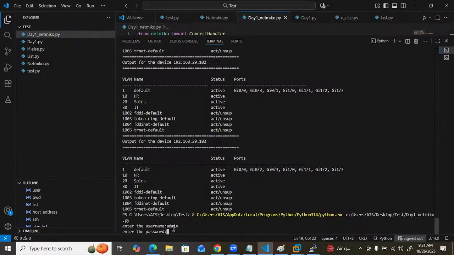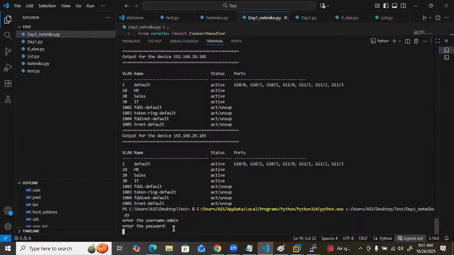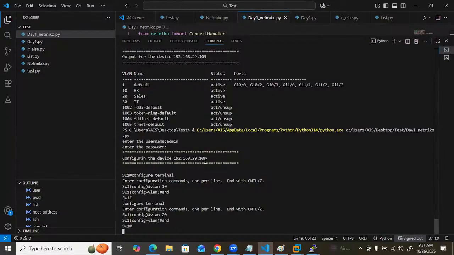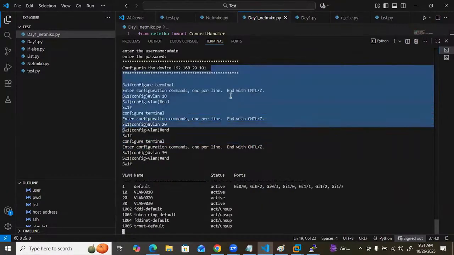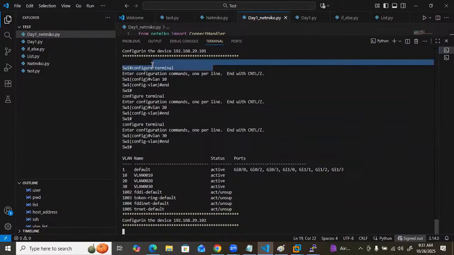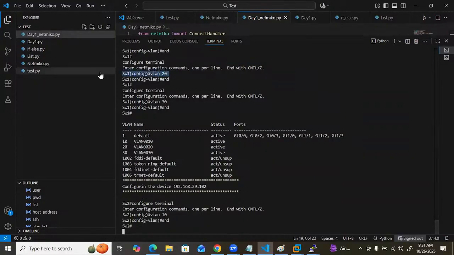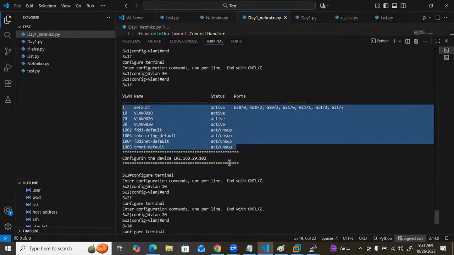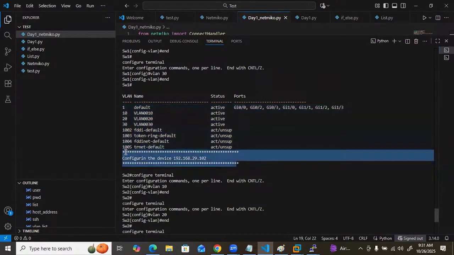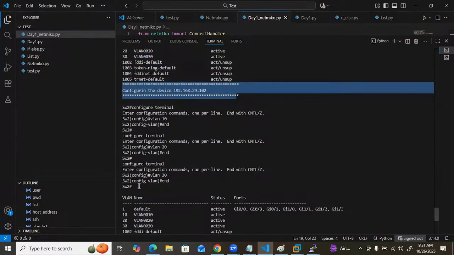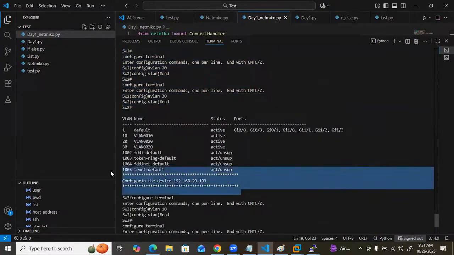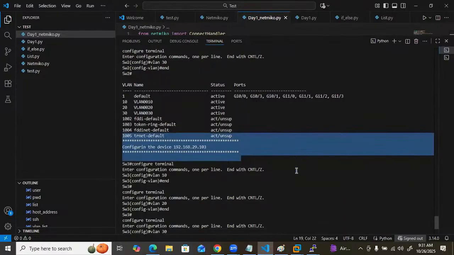Username is admin, password is Cisco 123. Configuring which device, guys? How many VLANs are created? VLAN number 10, 20, 30. Then after that it's showing the VLAN. Then it jumps on to the other switch, right? Then it's showing now. You got the point? Then it's going to create on the 103, and it's showing the logs.